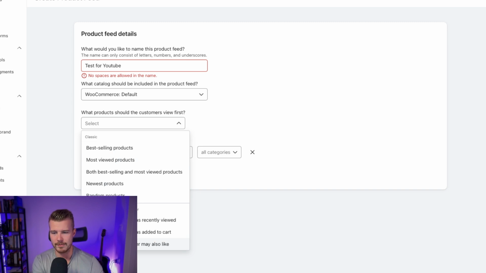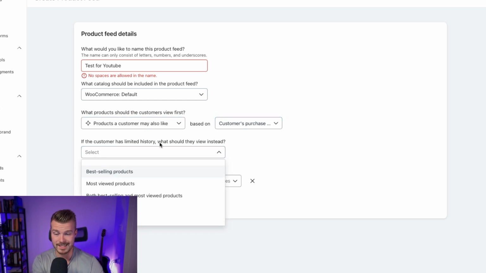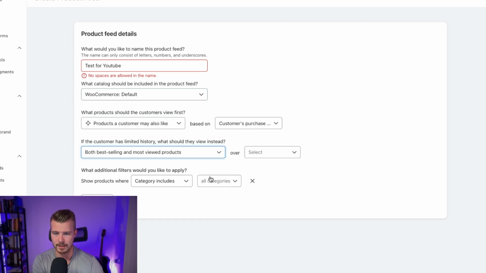And then this is the AI feature that I mentioned, product customer might also like. So I'm going to just say products a customer may also like based off of purchase history. And then if a customer doesn't have a lot of history, then what should they view instead? We're going to go with both best selling and most viewed over the last 90 days, right? And then show products where category includes. We're just going to say all categories. And again, you can exclude certain categories, include certain categories. So I'm just going to say, and you can't have spaces here. I forgot about that. Test YouTube.